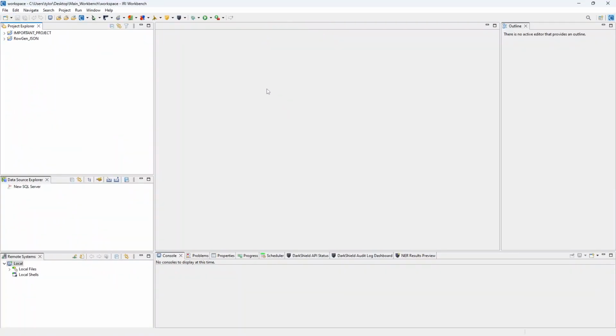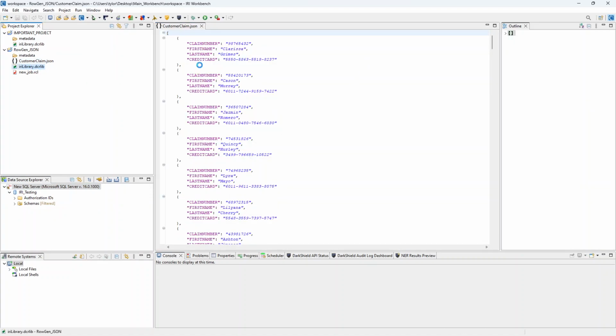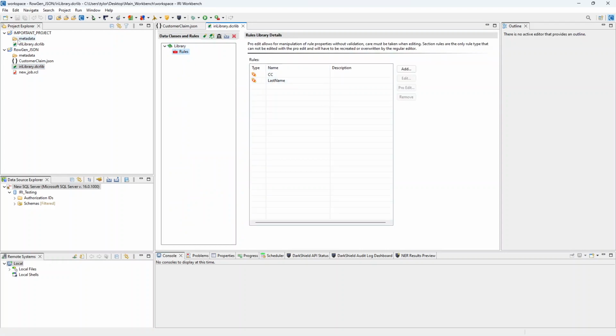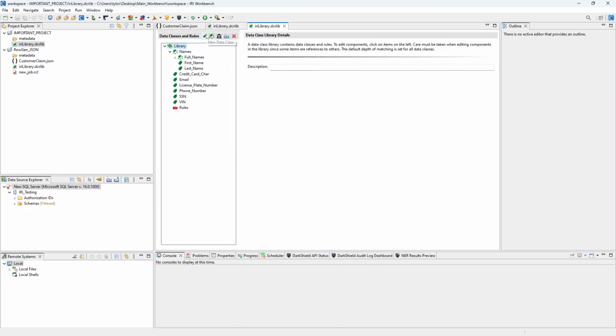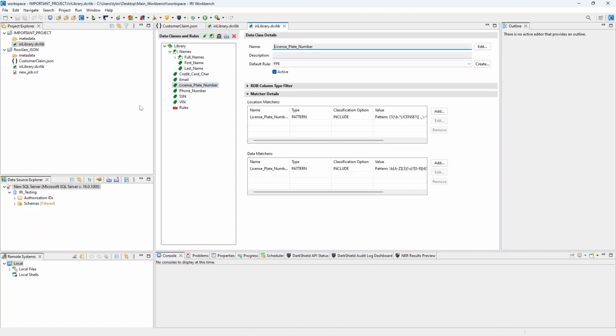Okay, and just like that, our workbench is open. We still have our connection to our database with our schemas in it, and we still have both of the projects that we initially had here earlier, as well as our JSON file, and all of the rules associated with our IRI libraries. And that's how you update the workbench.